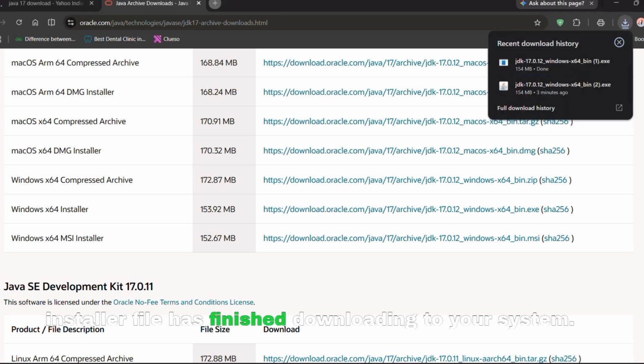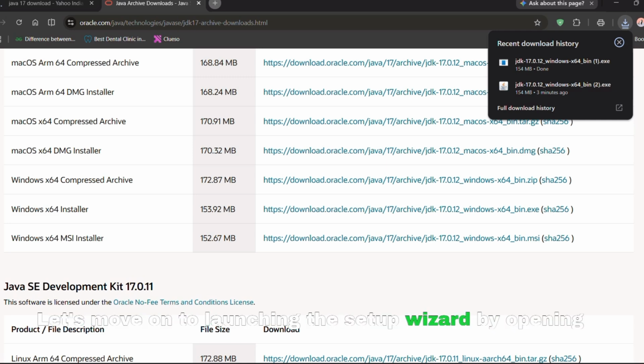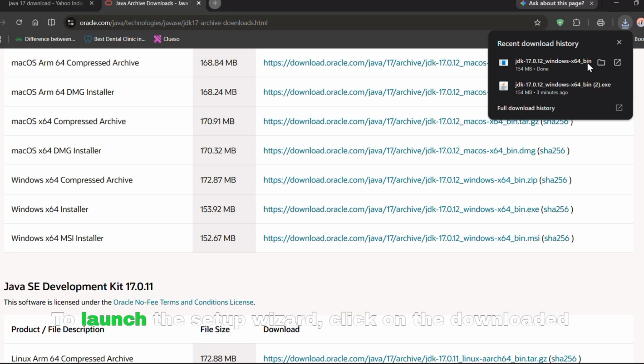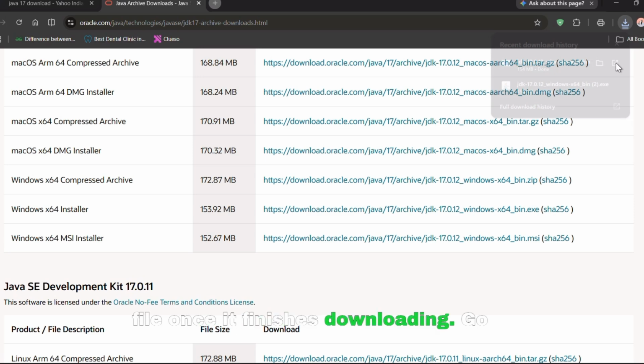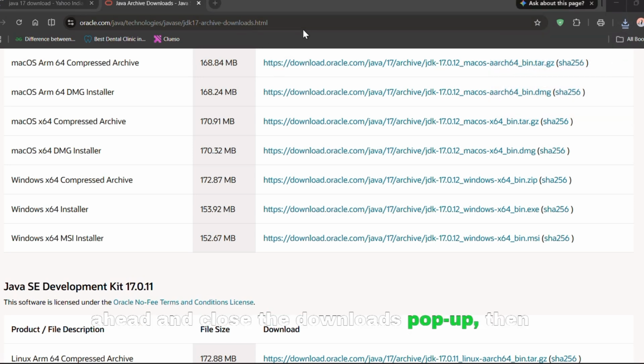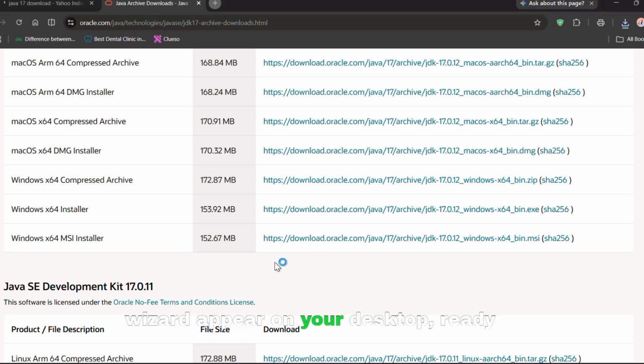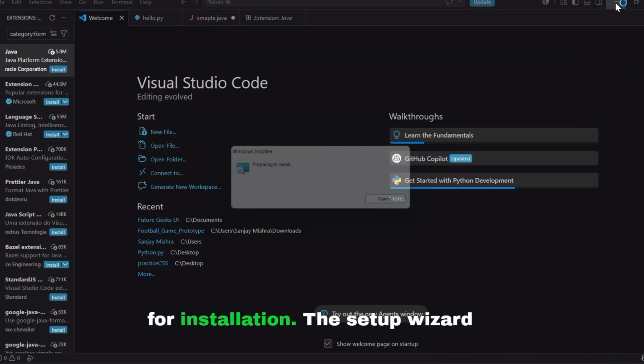The installer file has finished downloading to your system. Let's move on to launching the Setup Wizard by opening the downloaded file to begin the installation. To launch the Setup Wizard, click on the downloaded file once it finishes downloading. Go ahead and close the Downloads pop-up, then minimize the Chrome window. You'll see the Java SE Development Kit Setup Wizard appear on your desktop, ready for installation.